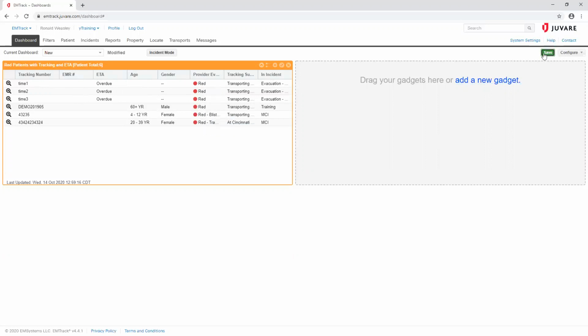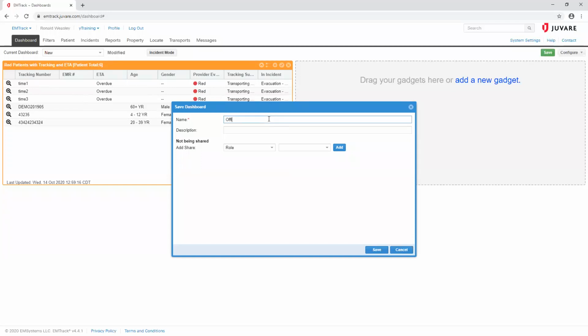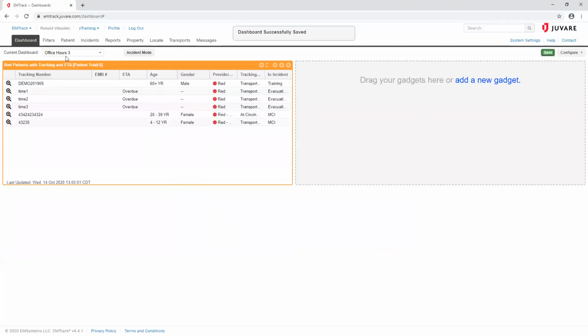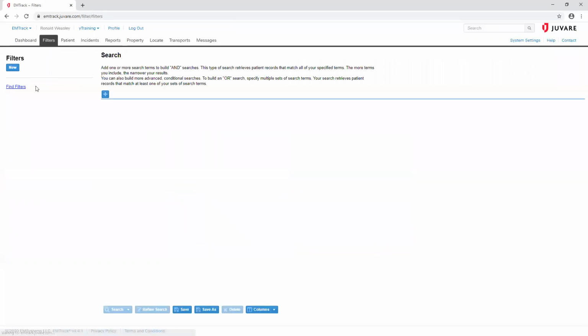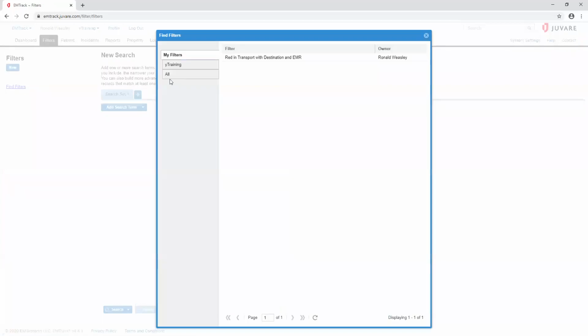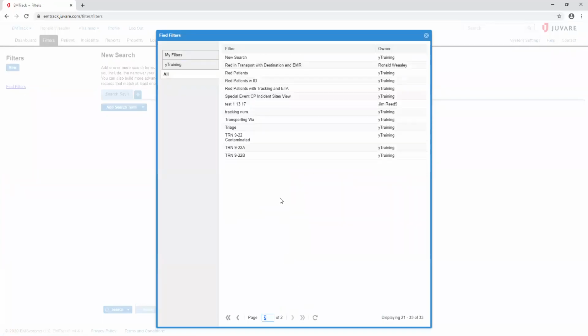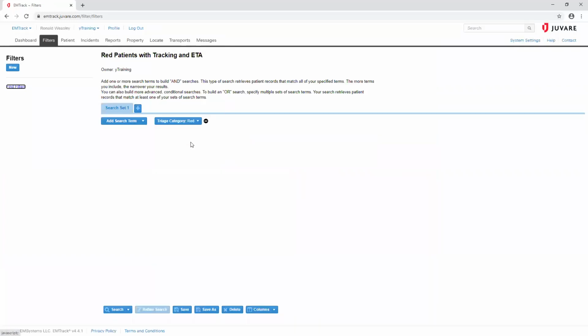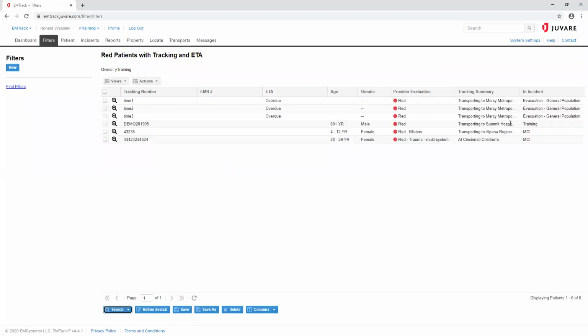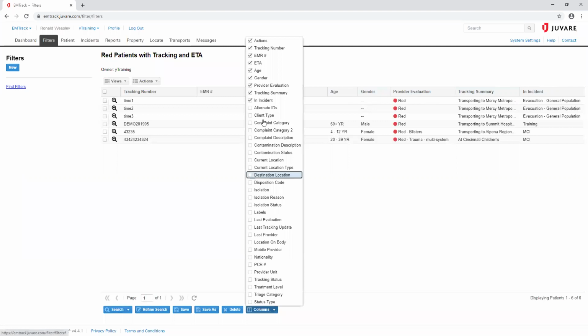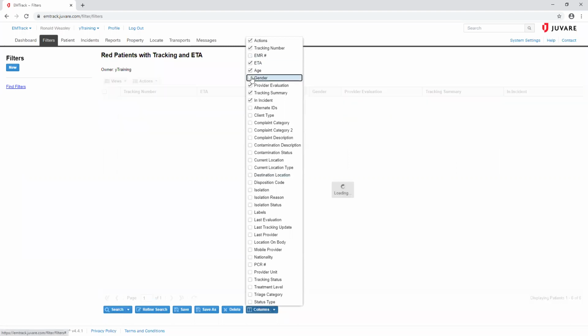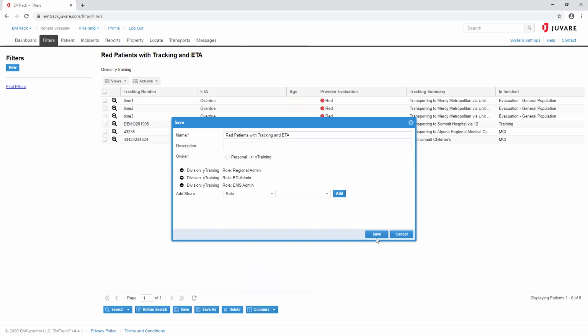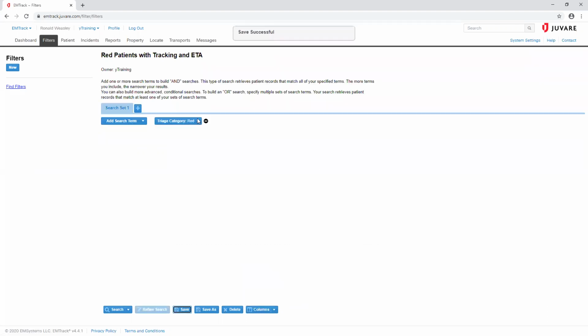Now, let me go ahead and just save this, so we don't lose that. If I come back over here to my filters tab and I go to find filters, and I'm just going to go to all because it's easier, and we pull up that red patients with tracking and ETA and I hit search. And I come in here and I say, you know what, I don't think I really need to know what their gender is or what their EMR number is. I can pull that EMR number off, pull that gender off. I'm going to save my changes.